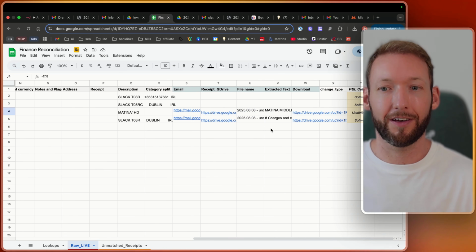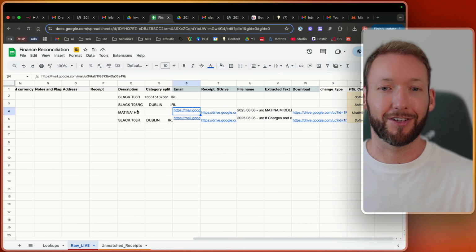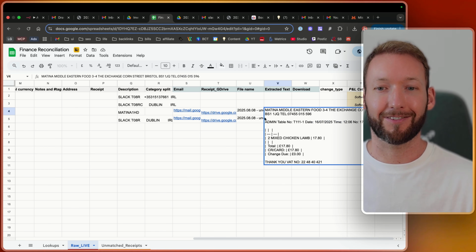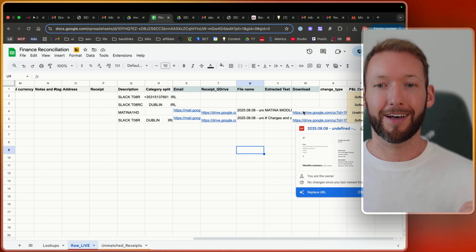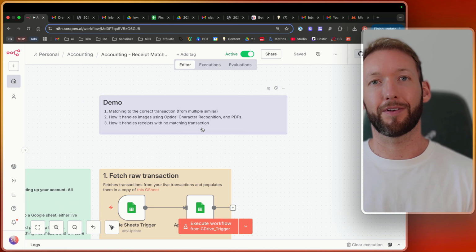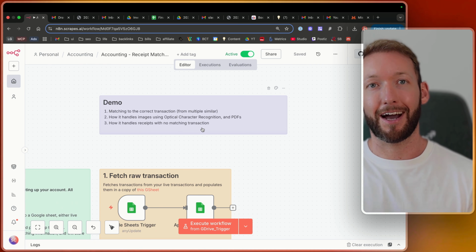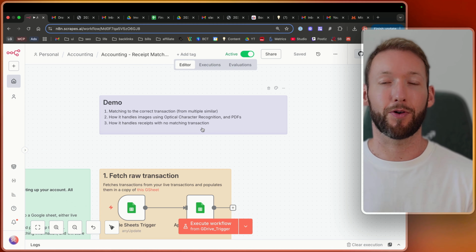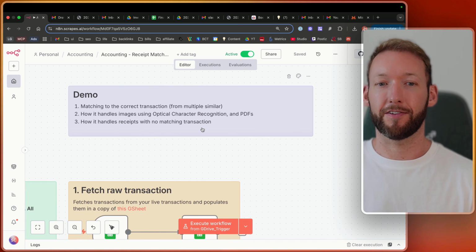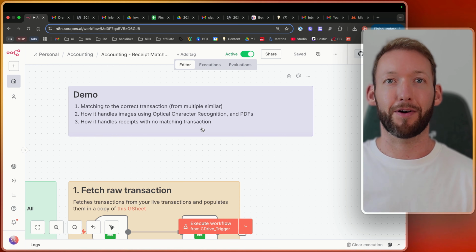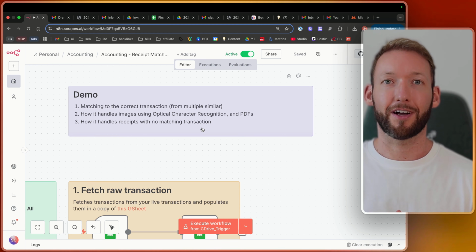So if we scroll across here, we've got the Matina transaction with the email, with the receipt, with the file name, with the extracted text, so we can see exactly what was bought there, and with the download link as well. So to summarize, we've now got a complete bookkeeping system that monitors an account's email. It uploads all files into a Google Drive or SharePoint or whatever we want to do. We can swap this out for any software, and it's able to handle all of these use cases. So matching correct transactions, even when there's multiple suppliers. And it does that by finding the most recent information and trying to map to that directly.